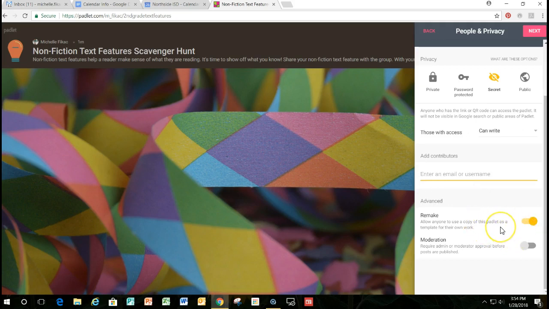You can also, let's say you're working with your team to make a Padlet. One of you can make the Padlet, share the link with your team, and if this remake button is turned on like it is right here, they all have the option of remaking your Padlet, so they'll get the link to it, they can change whatever they want and save it under their own accounts.